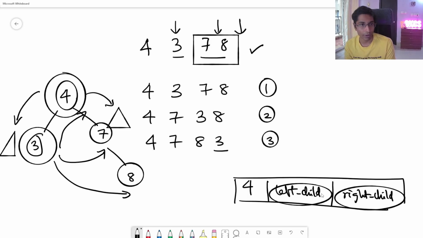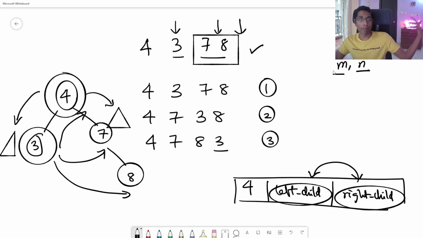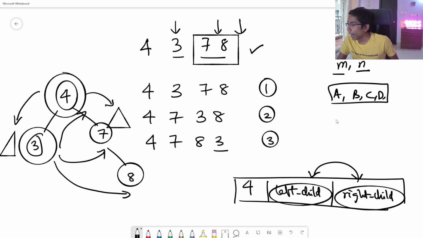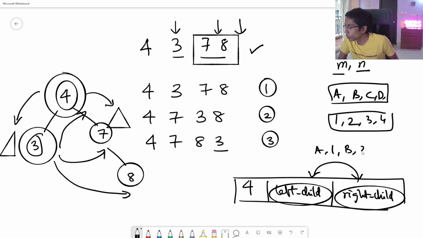I cannot change the ordering between them. However, I can mingle these two the way I like. So effectively, I have 2 strings of length m and n, which have causal ordering. They are ordered amongst each other, but there is no ordering between them. So A, B, C, D is one string, and I have 1, 2, 3, 4 as the other string, and I can make it A, 1, B, 2, 3, C, D, 4. Okay, this is a valid permutation.